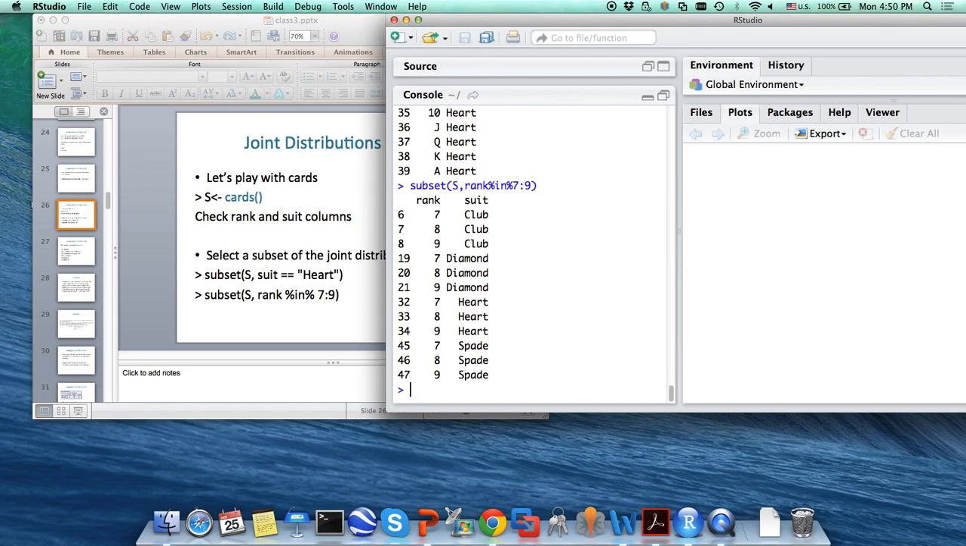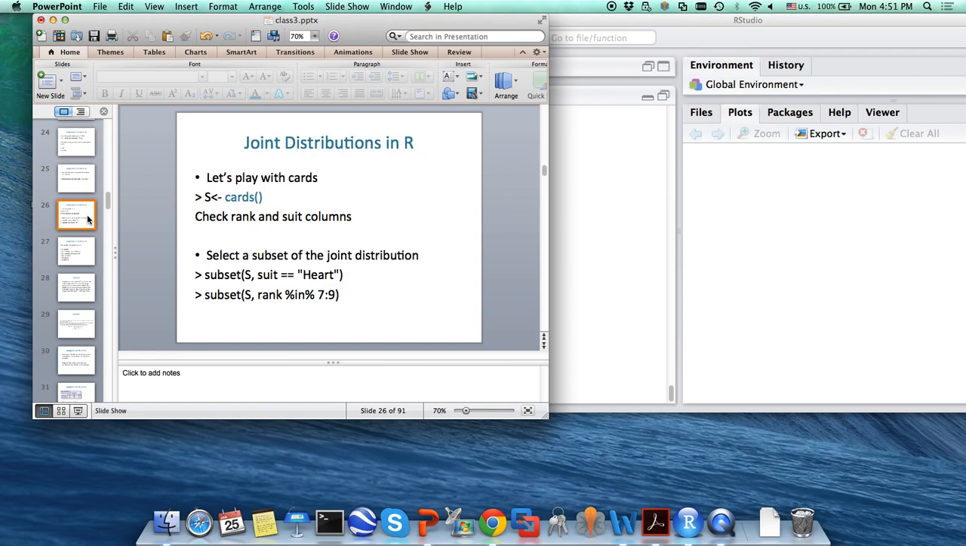And we can make this even more complicated and select subsets of subsets and so on. But basically what the subset command allows us to do is to select a subset of cards given the whole card deck of 52 cards. And that's going to be important to compute different joint distributions.